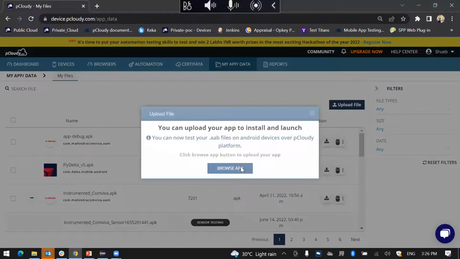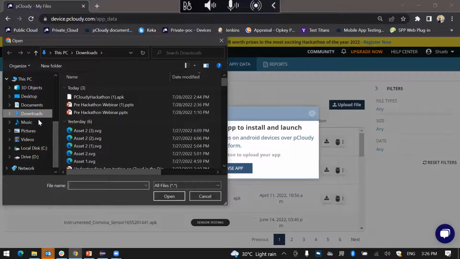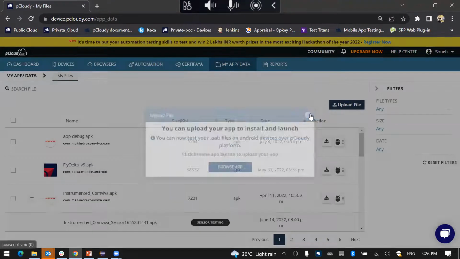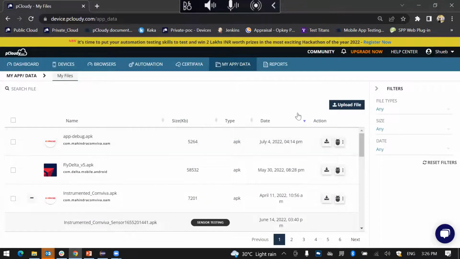So once you download, you can simply browse it. If you have stored anything on your local desktop, you can simply upload it and keep it ready, right? And so that's the prerequisite. So you make sure you upload the application under test, which has to be triggered. Okay. So that's pretty much on the My App Data side.